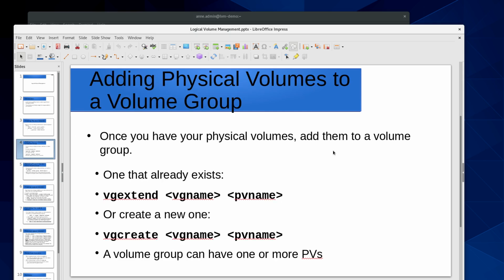Once I have these, I can either create a new volume group or add them to one that already exists. To create a new one, the command is vgcreate. We give it a name, whatever it is that we're going to call it, and 1 physical volume to put in it. That will initialize it. That will make our volume group. If you have a volume group already and you just want to add more storage into it, it's vgextend, the name of that existing group, and the name of a physical volume to add.